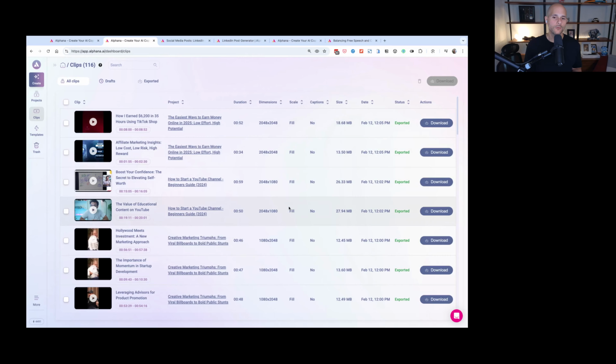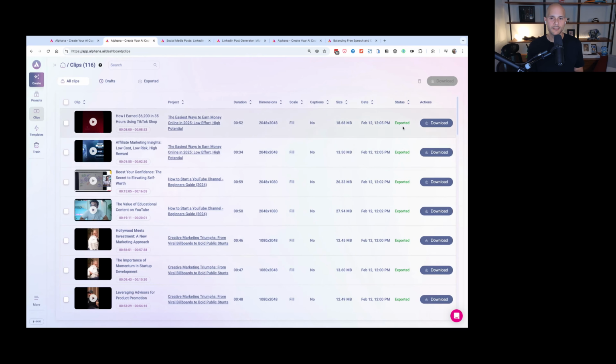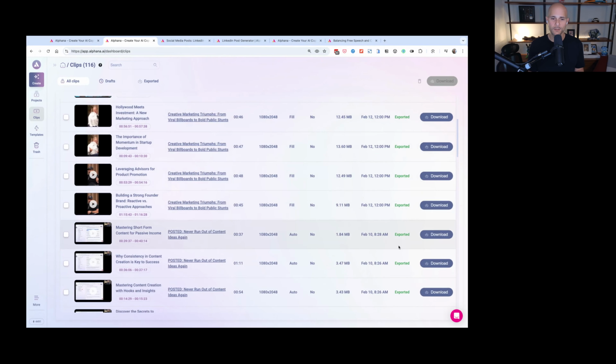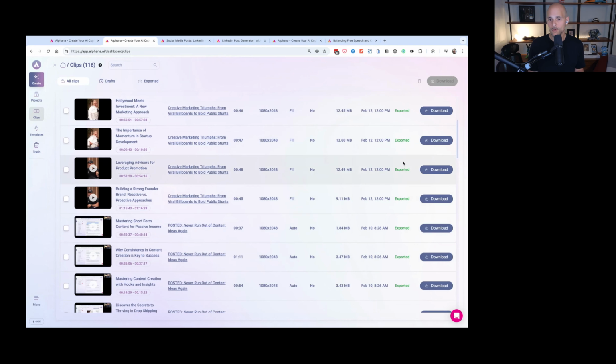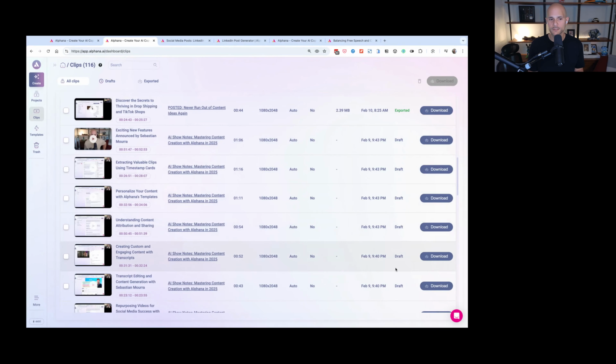But before, you really didn't know which ones you already downloaded, right? And now we have this new status column that shows you which ones you've already exported. So you can see the ones in green, I've already exported and downloaded. That means the video was already processed. And if I come down here, you'll see that I've got a couple drafts, right? That means I haven't deducted credits for these yet. So these are ones that I most likely haven't posted because they're just in my account as drafts.